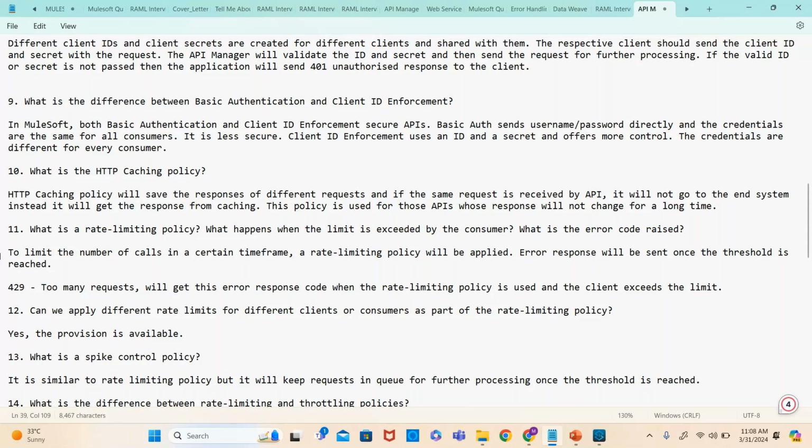See, HTTP caching policy will save the responses of different requests, and if the same request is received by the API, what will happen? It will not go to the end system. Instead, it will get the response from cache memory.